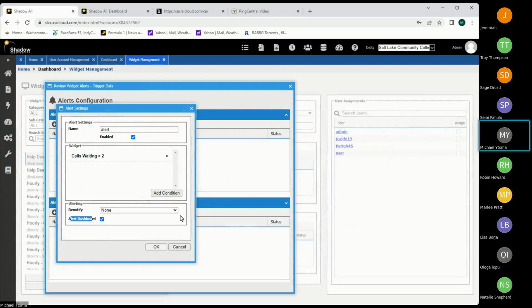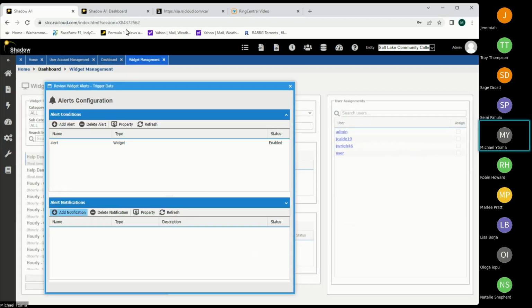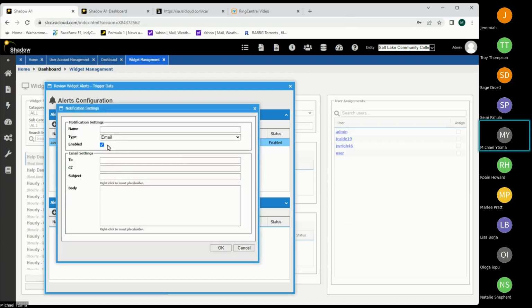The other thing it can do is send out a notification in here. So that's where we can send out an email to somebody. So we can say add a notification. We can email somebody, some sort of event there.